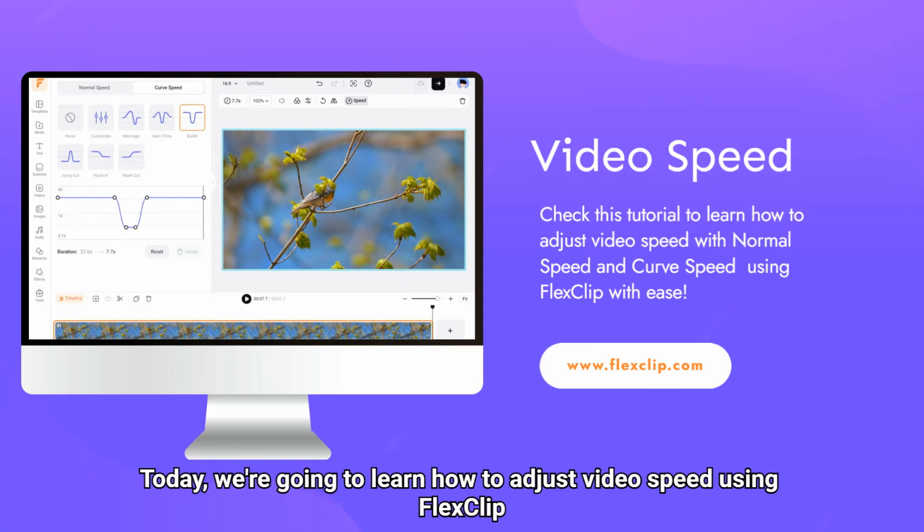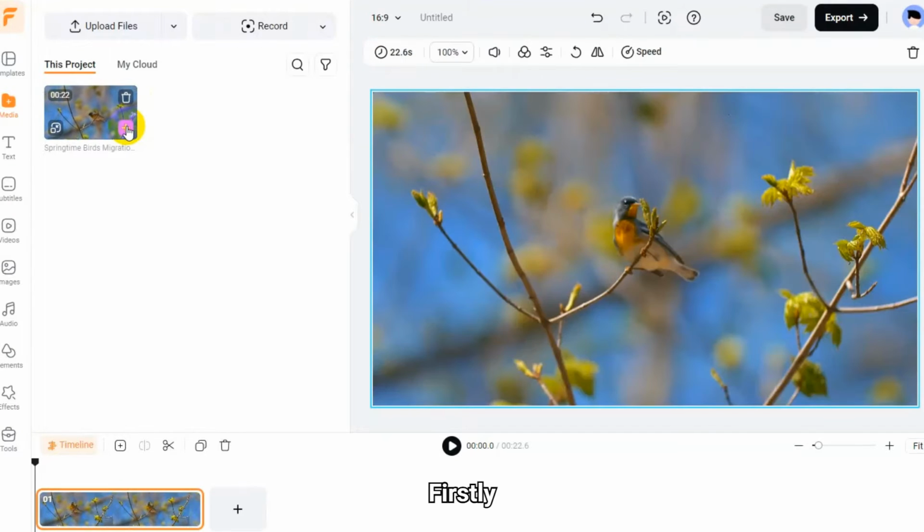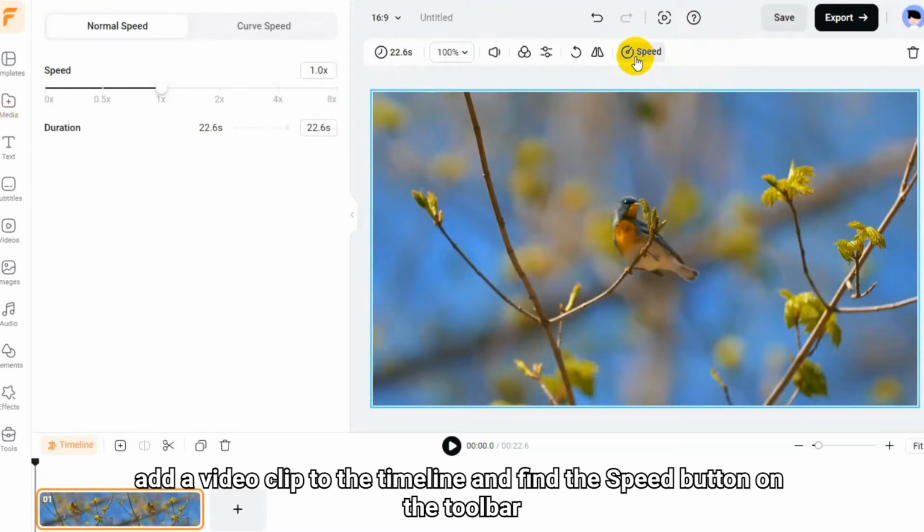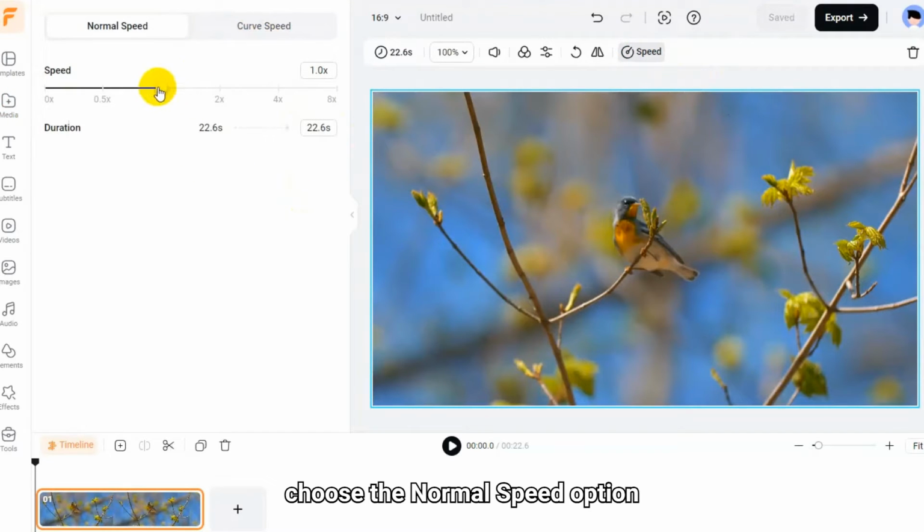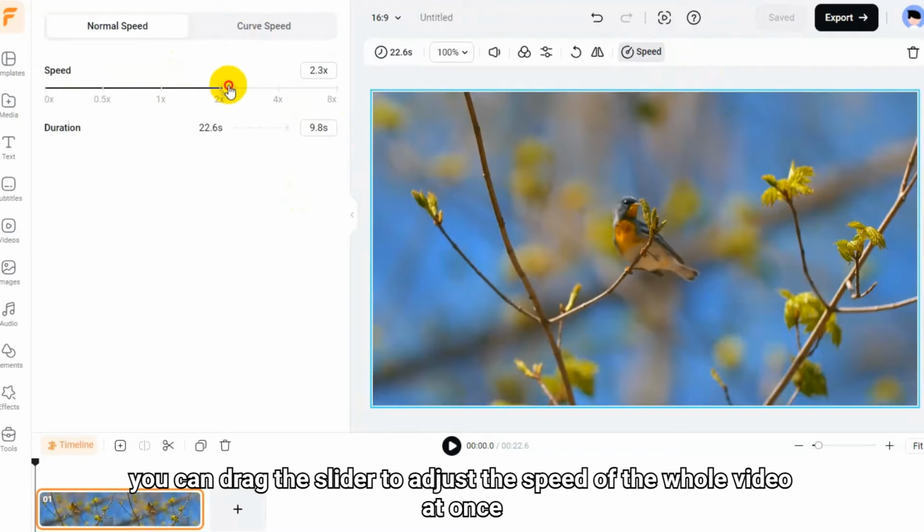Today, we're going to learn how to adjust video speed using FlexClip. Firstly, add a video clip to the timeline and find the speed button on the toolbar. Choose the normal speed option. You can drag the slider to adjust the speed of the whole video at once.